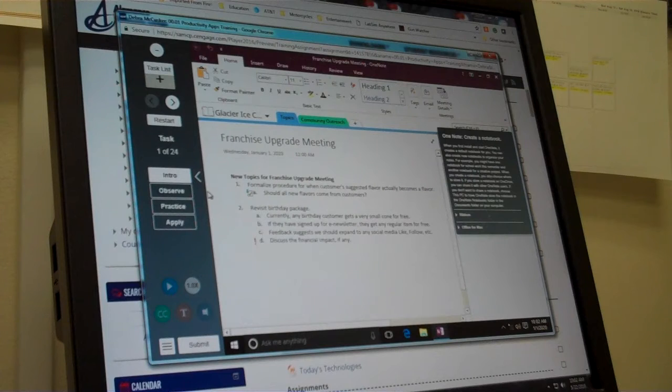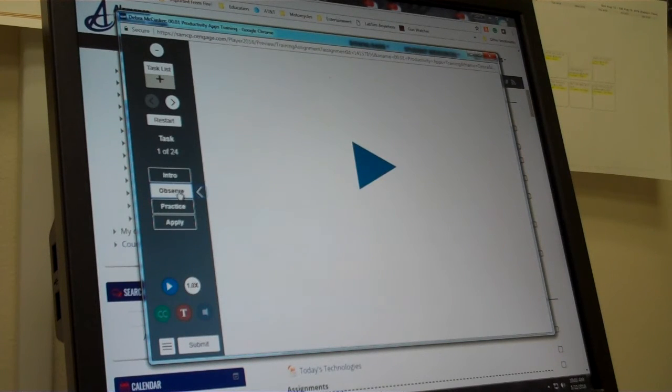Intro will give you an overview and a background about what it is you are about to achieve. In this case, we are creating a notebook using the Microsoft tool OneNote. Then Observe will carry you through the task exactly as we see, in observe mode. So we'll be watching the tool complete the task. So let's do that. We're going to observe, and we'll click to play the observe.